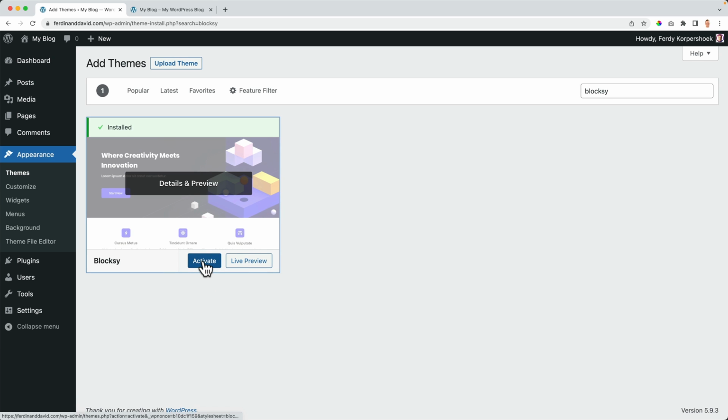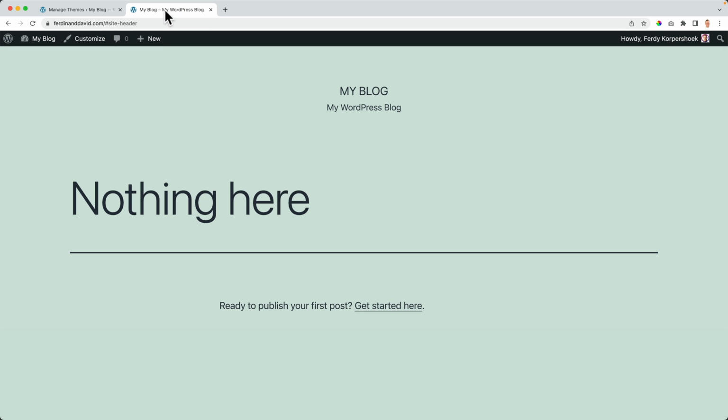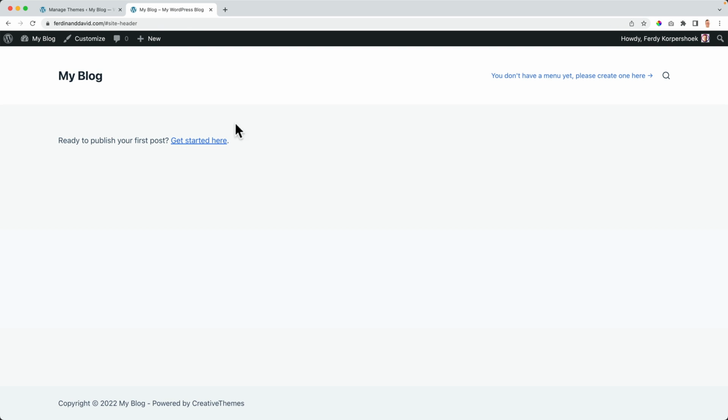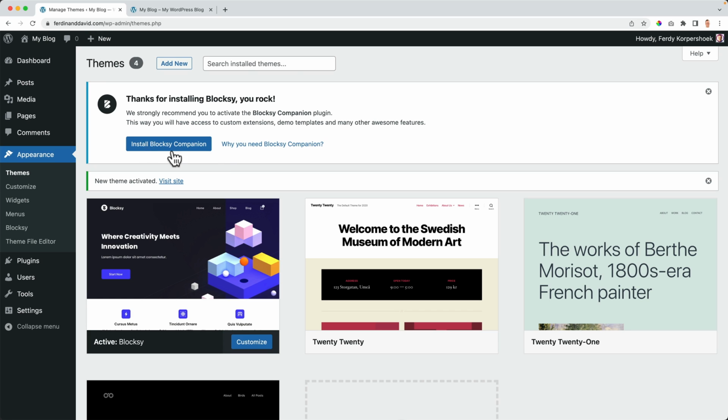And then I click on activate. So if I refresh this page, it looks different. But with this theme also comes a plugin. So I click over here on install Blocksy Companion. That will give it a lot of extra functionalities, which we of course want.